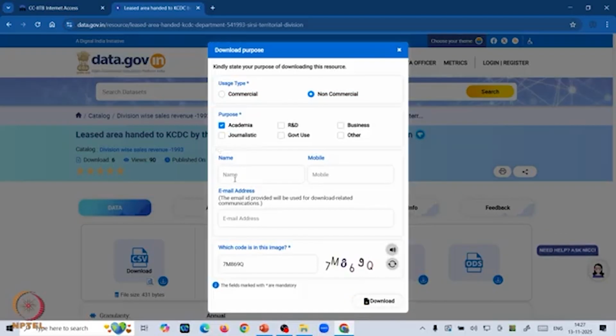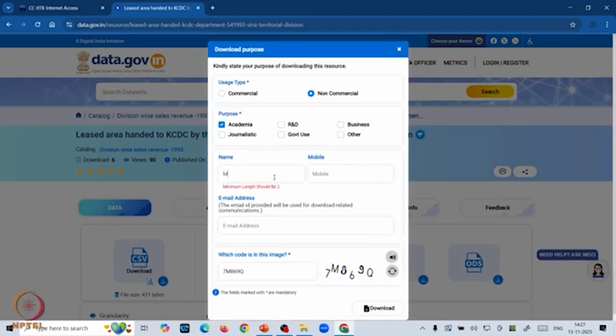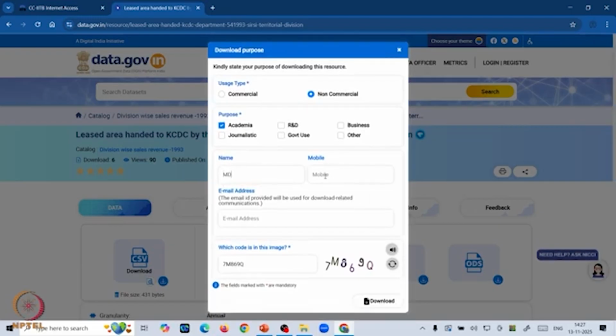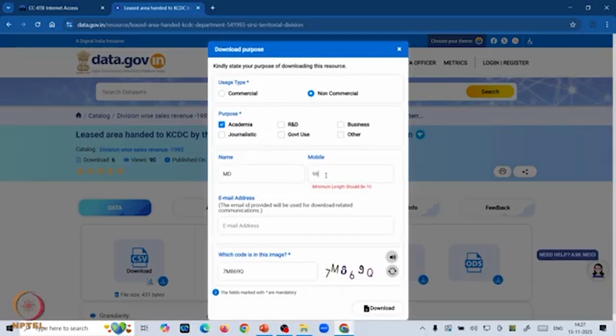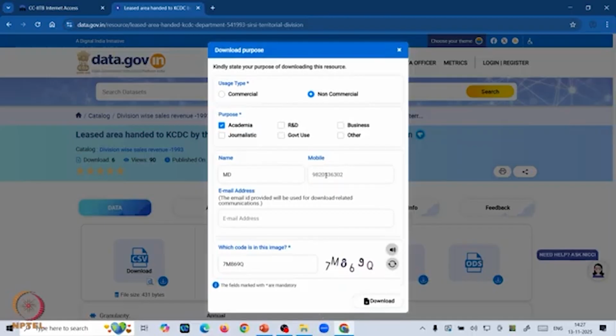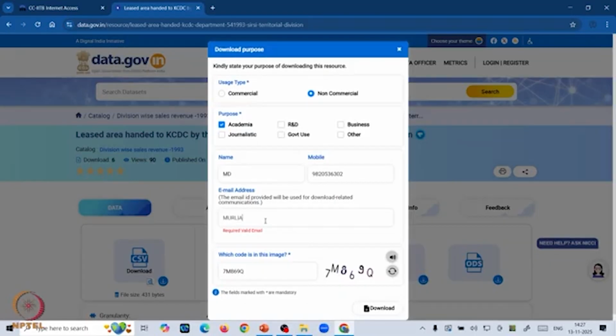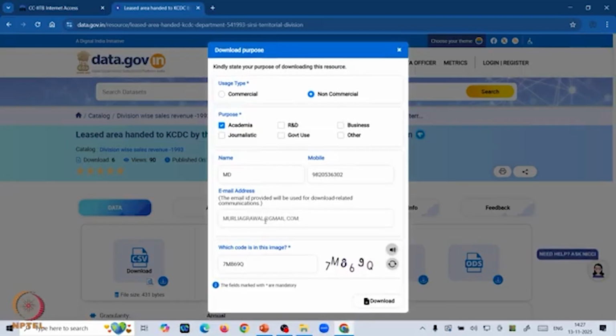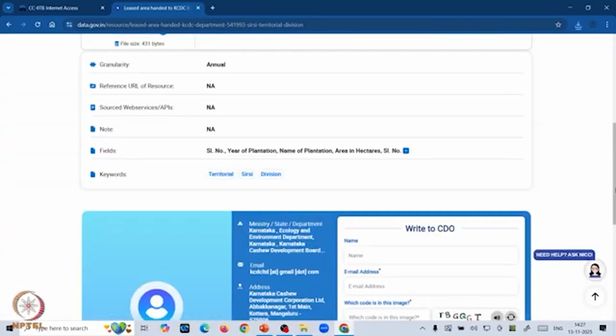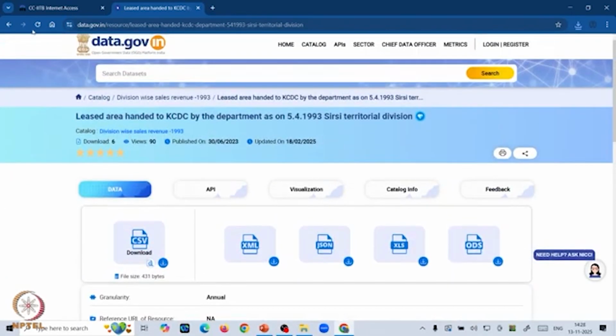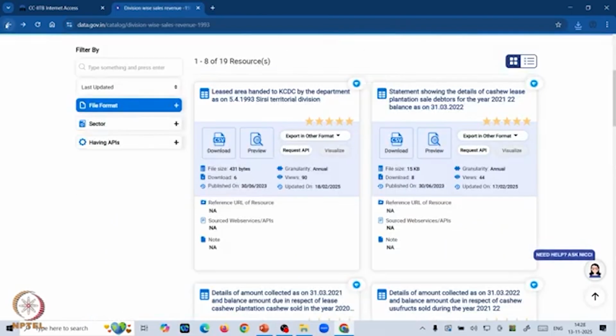It is asking for my details, my mobile number, and then my email ID. I think it has been sent to my email ID. Let us explore some other visualizations.